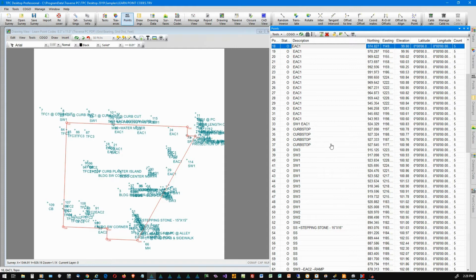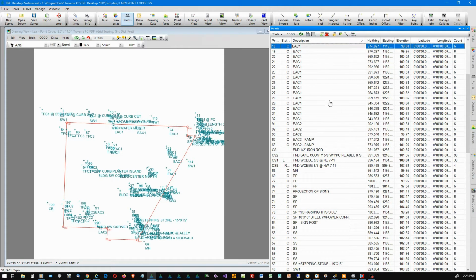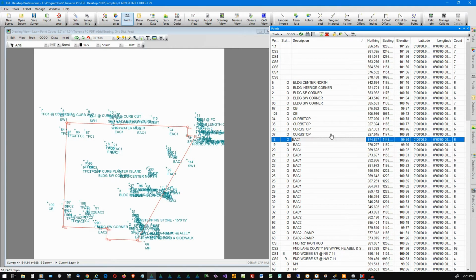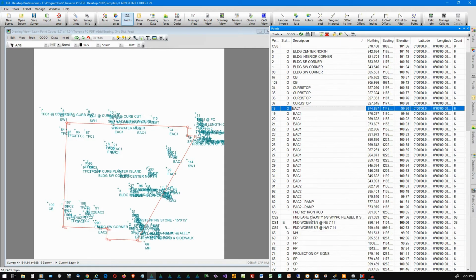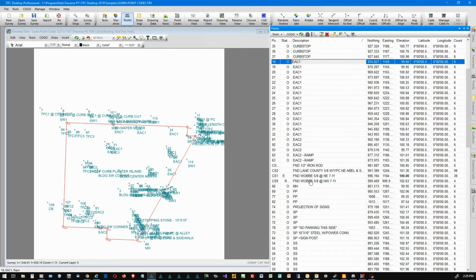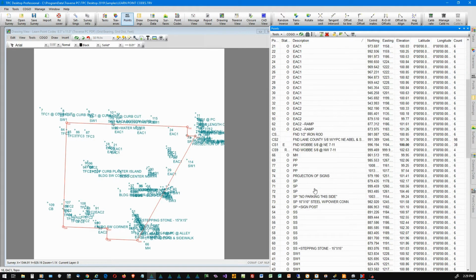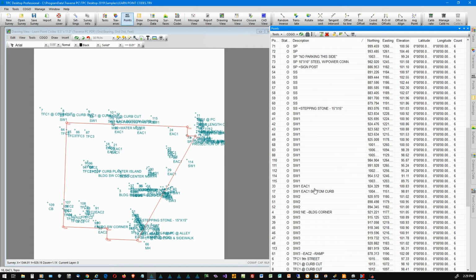So to make it easy, one of the things that we'll do is we'll come here to the points manager and we'll sort these points by description just by clicking on this description header. So now you can see we'll start at the top, and here's building corners. So these different codes are all together, so it makes it real easy to just sit here, scan through these, and see, are there any typos? So I could just scroll through.